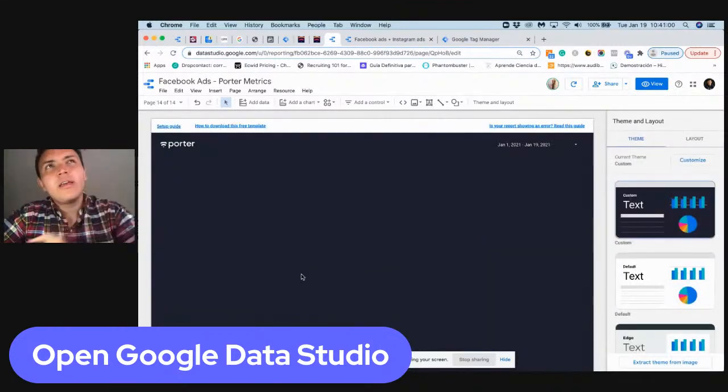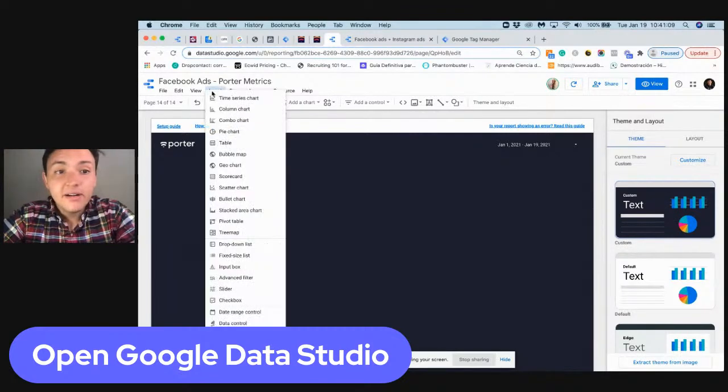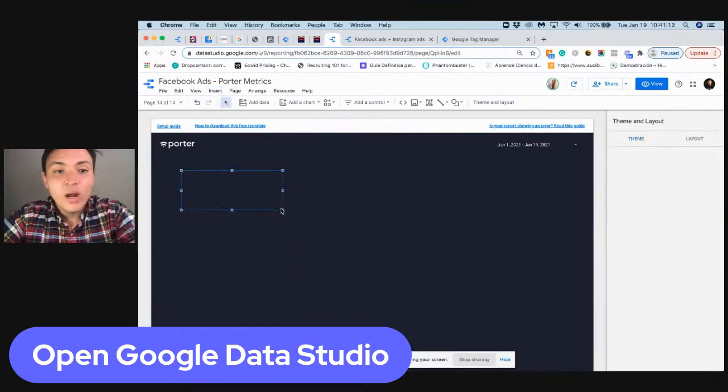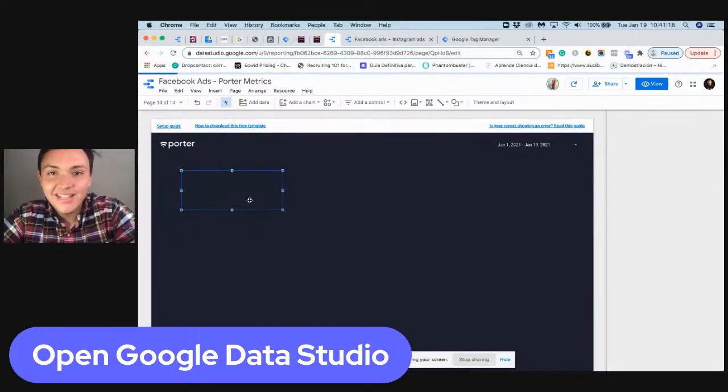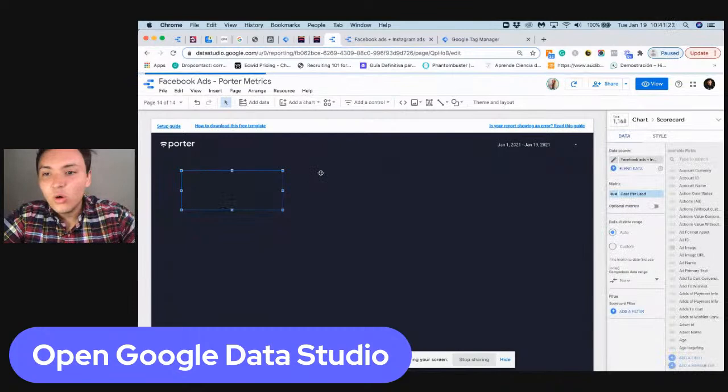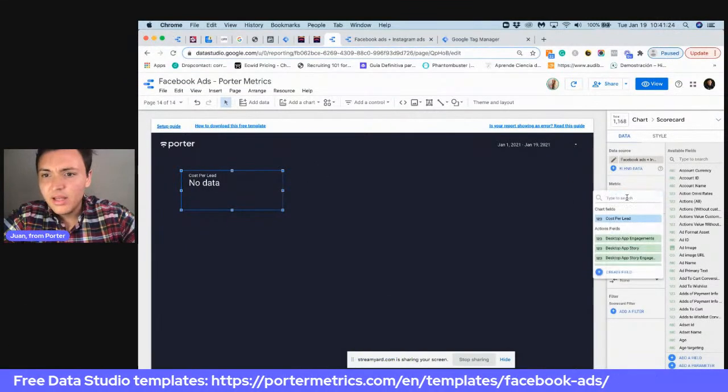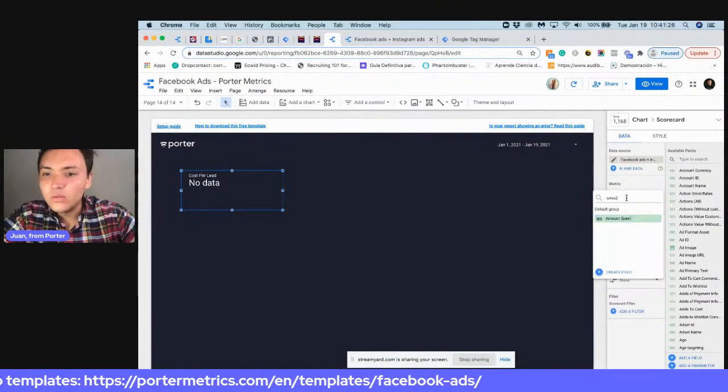And I want to say, okay, the first thing I want to know, to see is how much money I am spending. I will do it. I will go to insert, then I will go to scorecard, and I will paste it right here. The metric that shows how much money I am spending is amount spent on Facebook ads, of course. That's the name. So I will click on this new scorecard, and instead of cost per lead, I want to visualize amount spent.